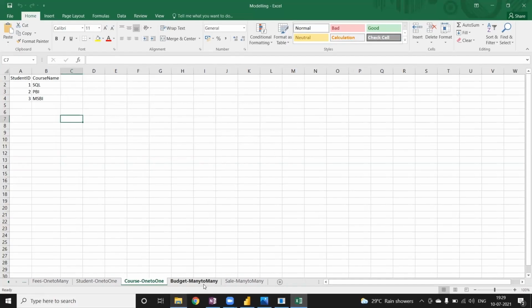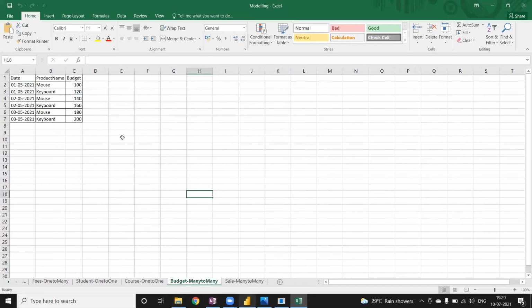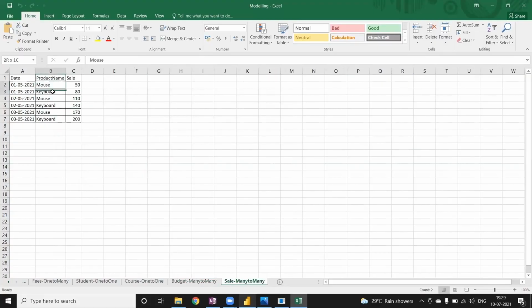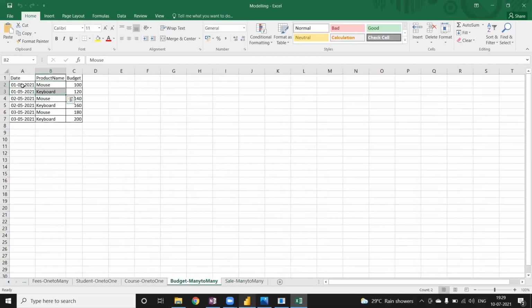Okay. But sometimes it happens when you create the tables. So in many-to-many, let's say product name, I have mouse, keyboard. In the first table, budget table, same I have in the sale table as well. Multiple times mouse, multiple times keyboard, and the data as well, multiple times. So that is nothing but many-to-many relationship.